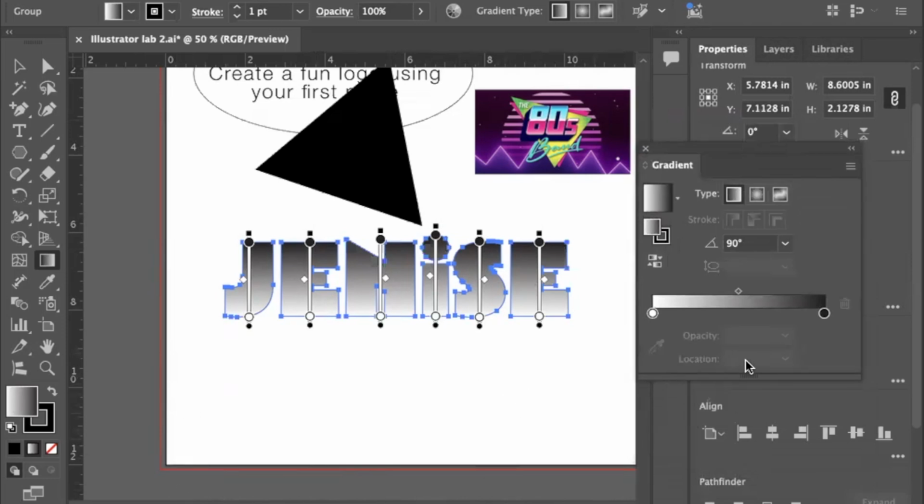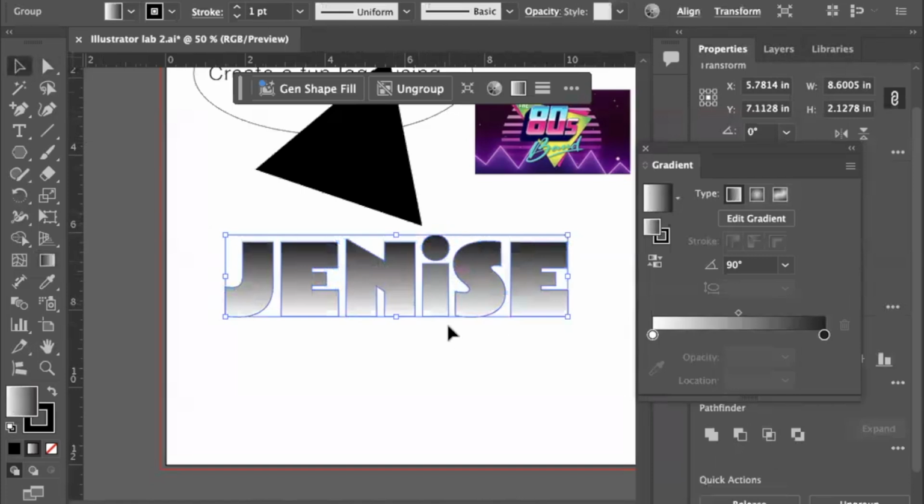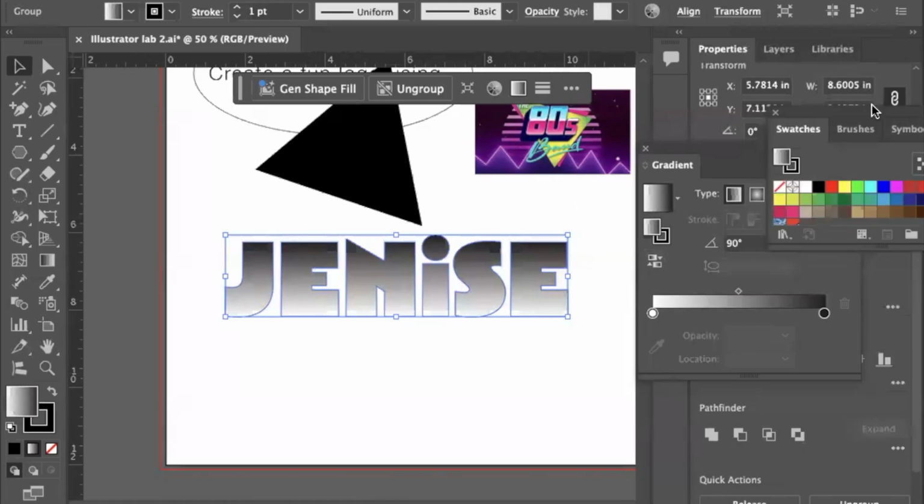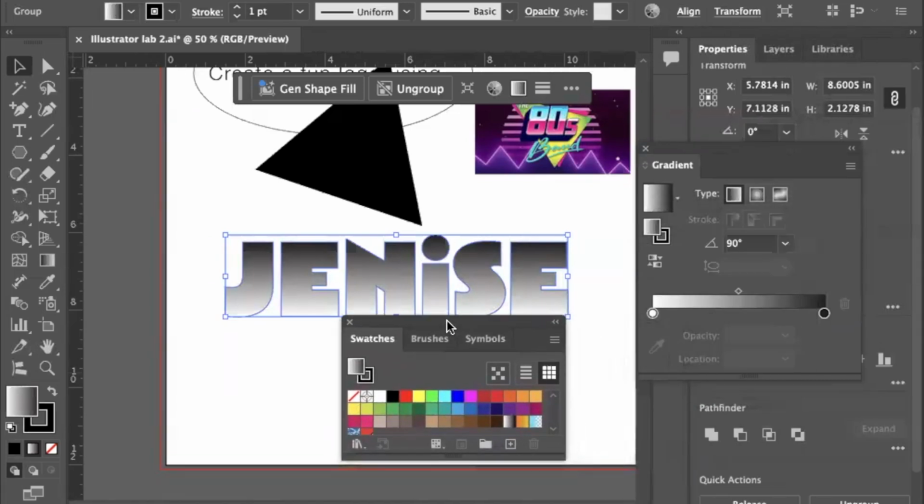Sometimes things happen. So I've got a 90-degree angle on this so that I've got one color fading into the other. And it's at 90. So what I'm going to do is go back up to Window and open something called Swatches. This has a lot of different colors that I can choose from. So I am going to choose this blue, wow, blue, and pull it over here.